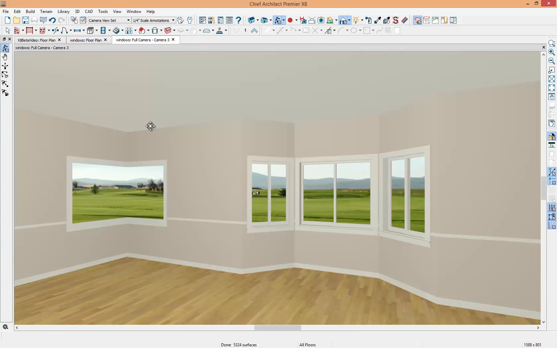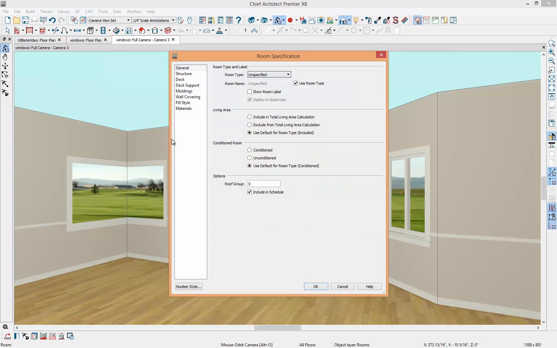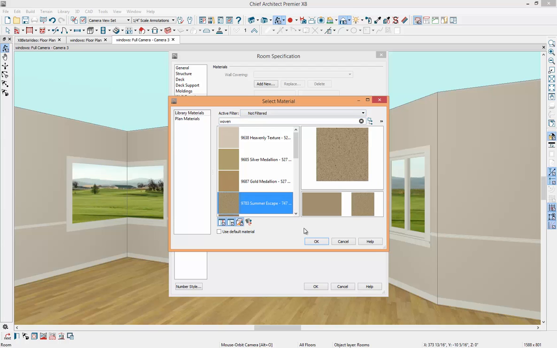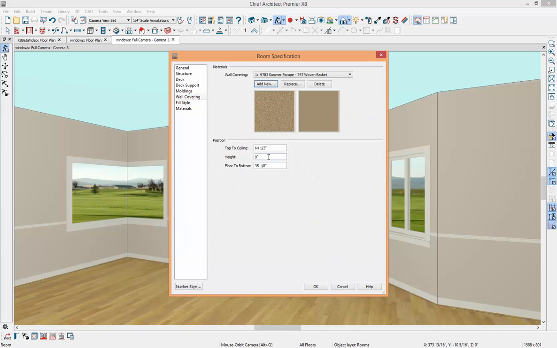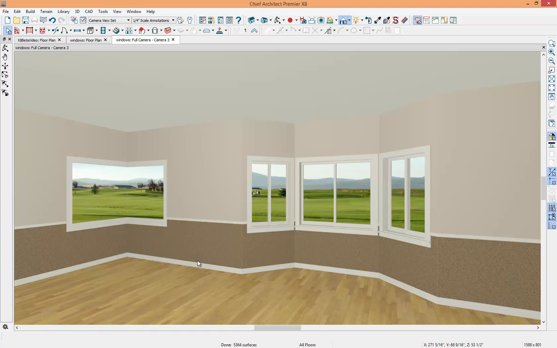Activate this camera. In an area where we have used the automatic bay, bow, or box window tool, we can add a wall covering to our room. Go to wall coverings and we'll add new. I'll just search for a woven textured wall covering. And I'll set that wall covering to come from floor up to my chair rail. Wall coverings now will continue on inside a bay, bow, or boxed window.